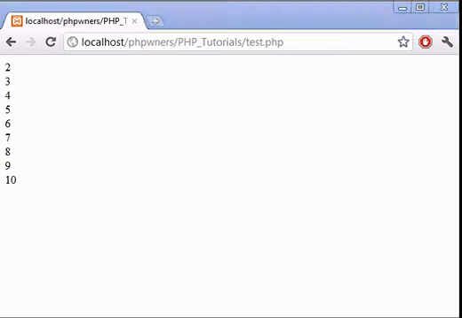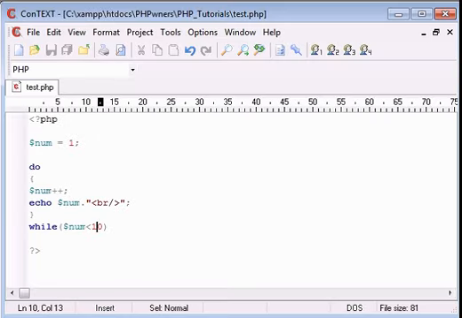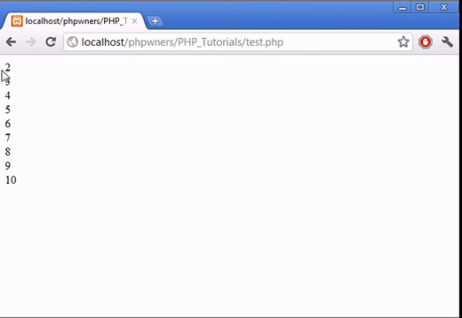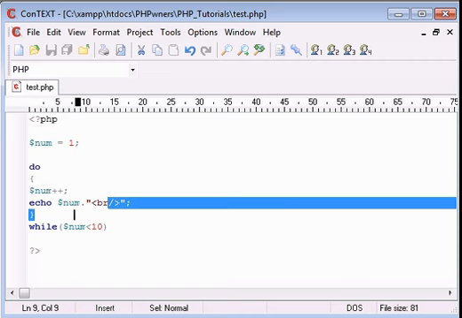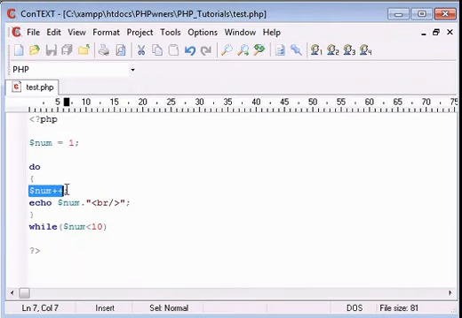See? Same thing happened. Now the reason we didn't return the value 1 is because we incremented it first, then we echoed it. If we would have echoed it first and then incremented it, then we would have returned the value 1 through 10. But as you can see, order of things is important.